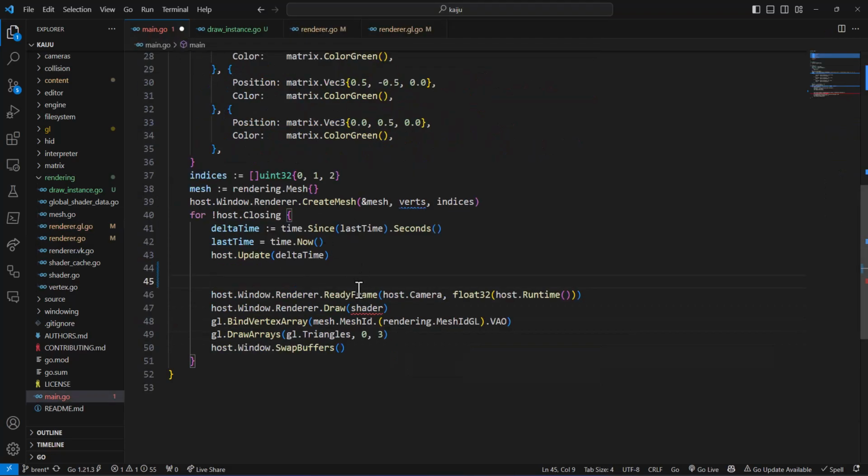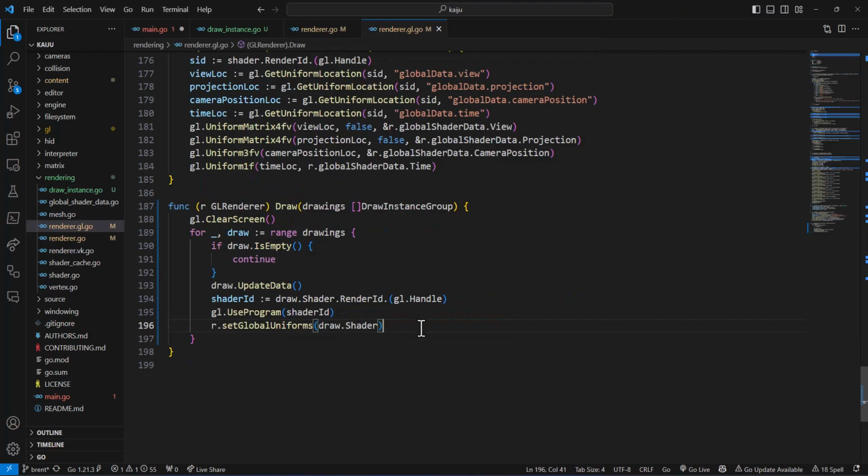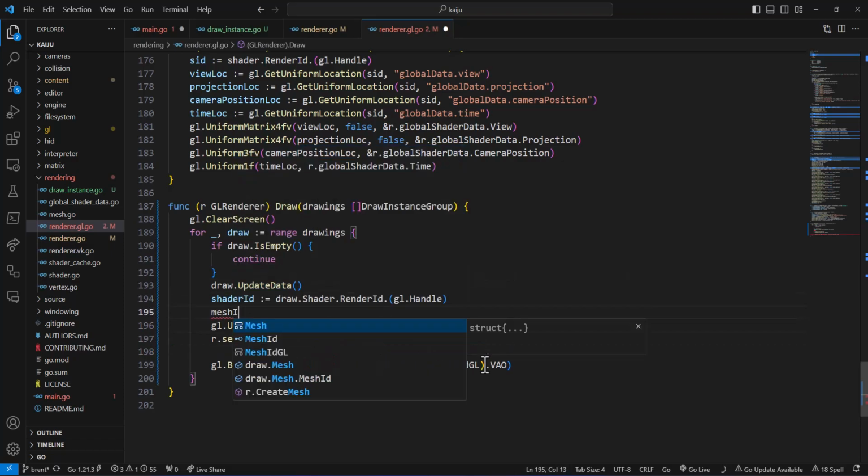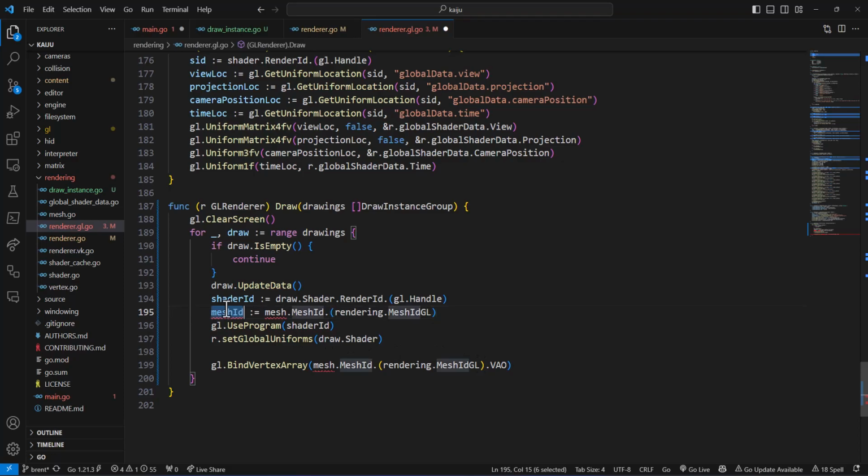Okay, so now we have, let's see, this ready frame is fine. This draw is going, we're going to fix that. We have bind arrays. So we are going to bind the VAO, but I'm going to turn this into a mesh ID, and this would be draw.mesh, and then we don't need that. And we could say mesh ID there. Okay, next we're going to start doing the indexing stuff.